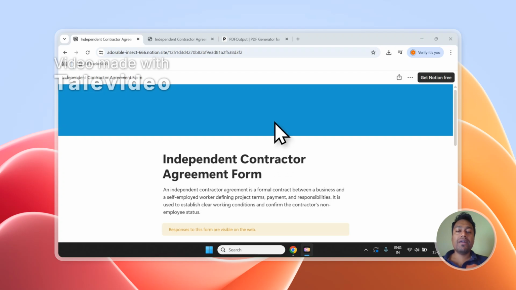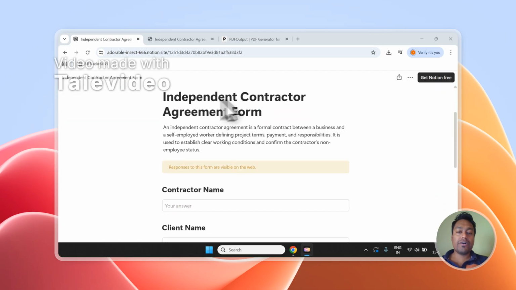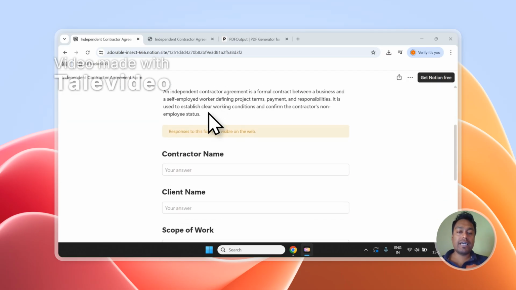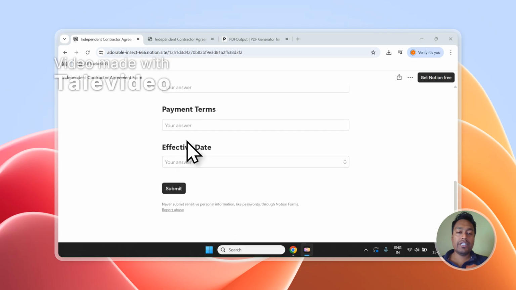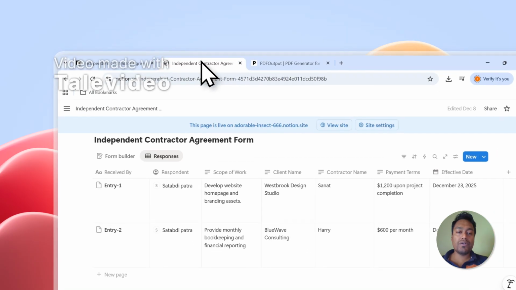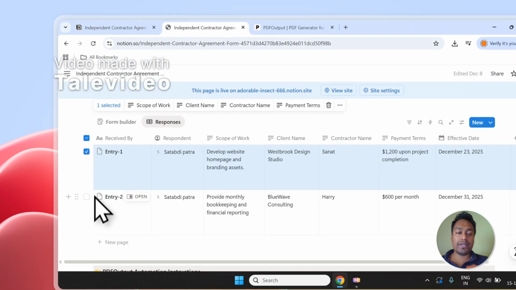Hi, today we learn how to create PDFs on automation from a Notion form directly using a Notion database. So we have got an independent contractor agreement form, and as you can see I have added certain fields of information over here. Once the user fills in all the details and clicks on submit, the responses will go to the responses view in the database over here.